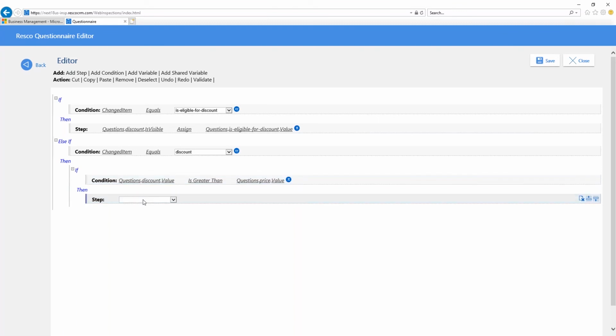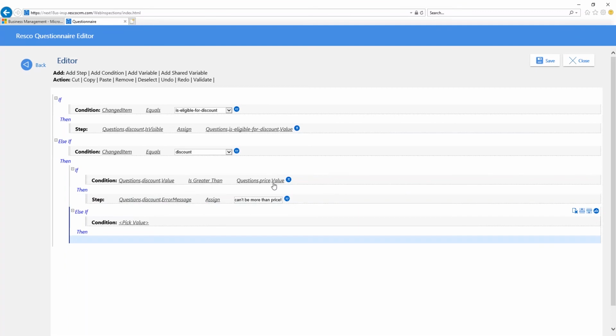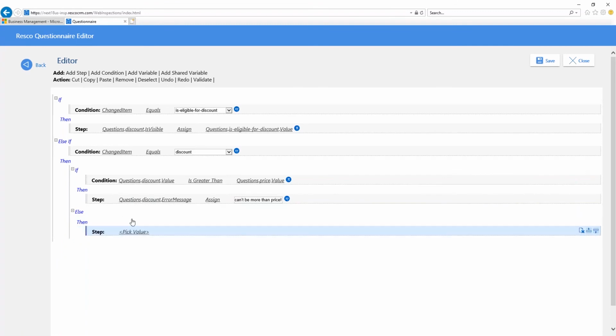And we let the user know by going under the question discount. We have the error message in there, similarly as we have on standard Resco forms, and we can set an error message. So discount can't be more than price. And in the case that the discount is less than the price, we can remove the condition and here just clear the error message, which might have been provided on the discount by previous execution of this rule.